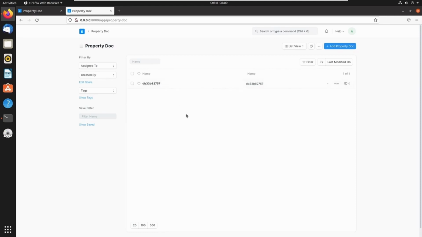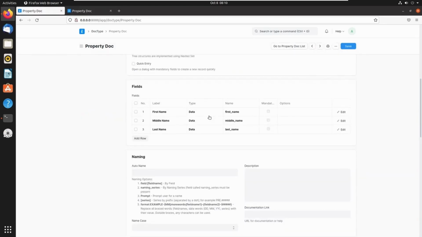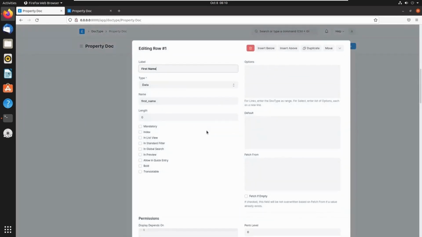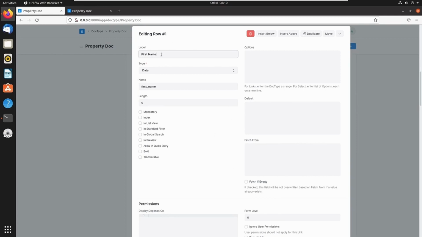Now let's add different properties to each field. Let's go to property doc. We can edit this first name field's properties by clicking on edit. And now we can see different properties available for that field. First property is label. We already set up the label, and data type is data. Then field name is first name. Next, I am giving a mandatory property to this field. That means this field is mandatory in that form, and we cannot save the property doc form without giving any value to this field. We can add the mandatory property by checking this box, mandatory.